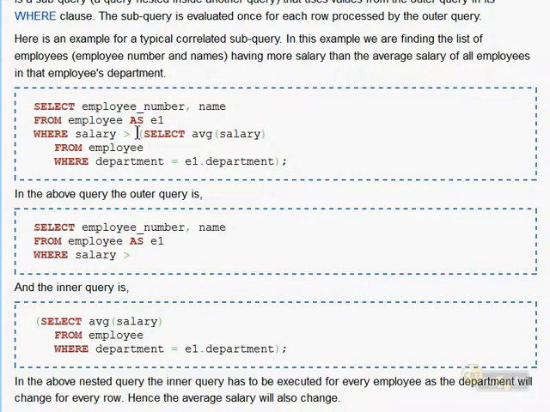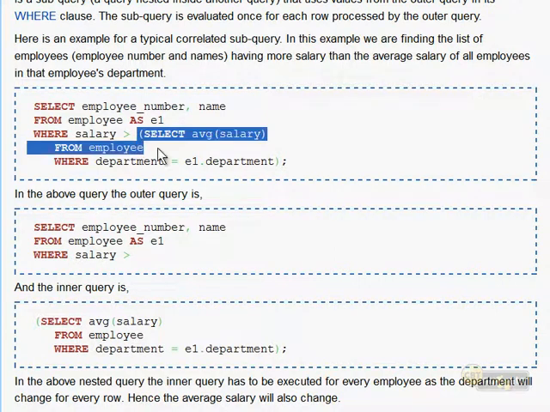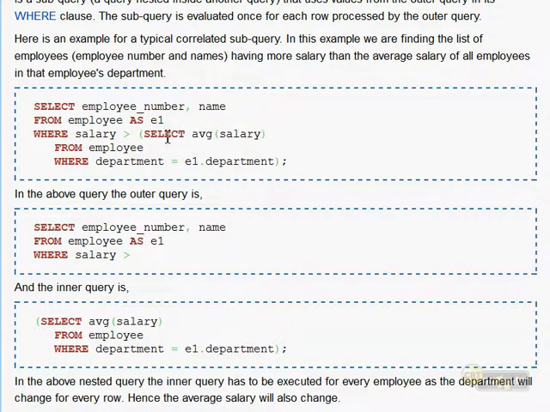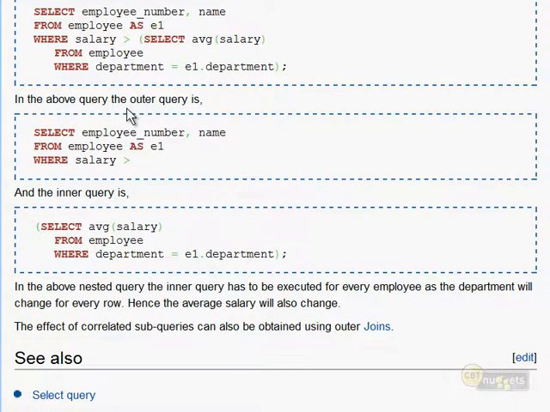Now this doesn't have the in keyword. For Oracle, we'll need to include in and then our inner query that selects the average of salary from employee where department equals E1.department. Now, because the inner query is dependent upon the outer query reference, we're going to have to recompute the inner query for every employee. And it actually tells us that explicitly down here.